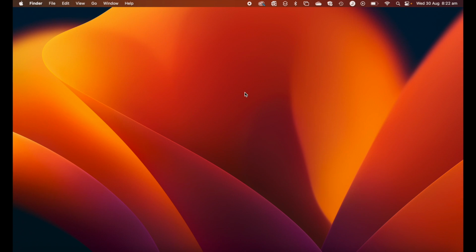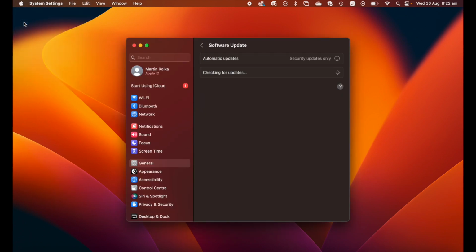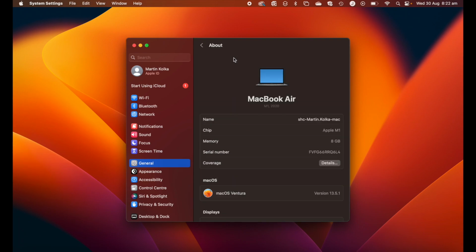So those are the reasons that you might want to change it, but how do you actually go about doing it? This can all be done within the settings. If we go ahead and click on the Apple icon and then click on System Settings. Once in System Settings, we're going to click on General over here on the left-hand side, and then we're going to click on the first option in the General, About.